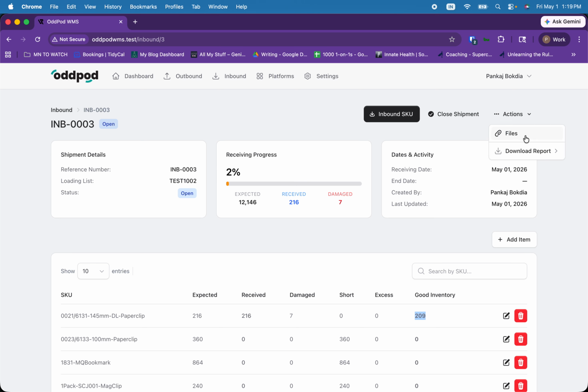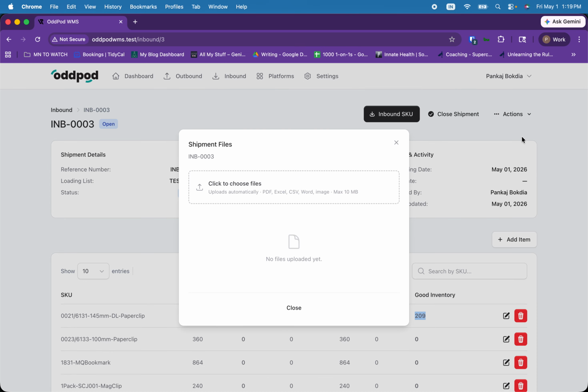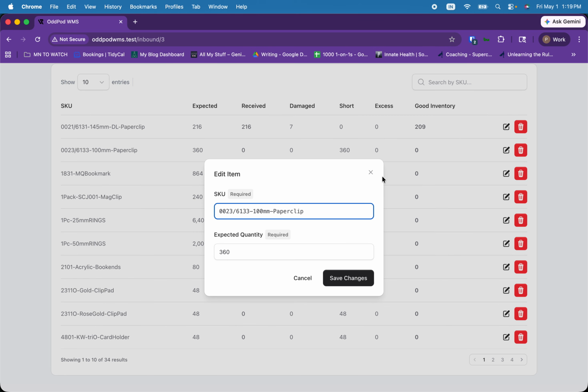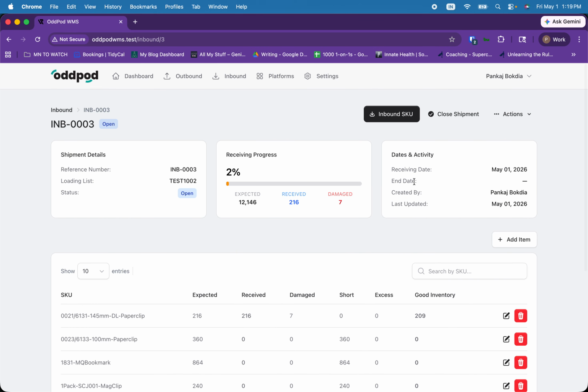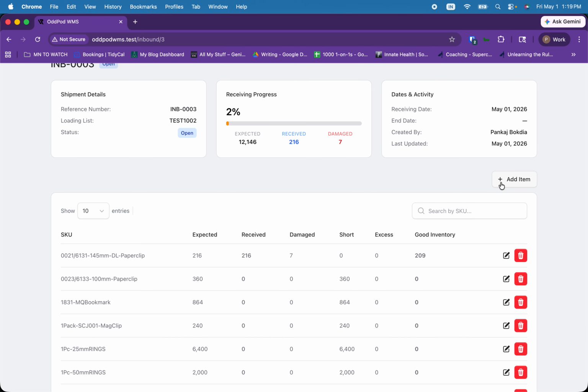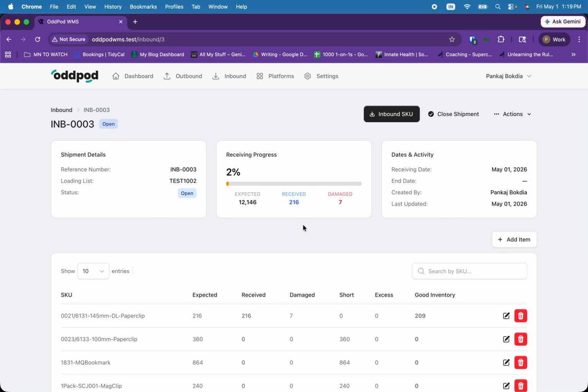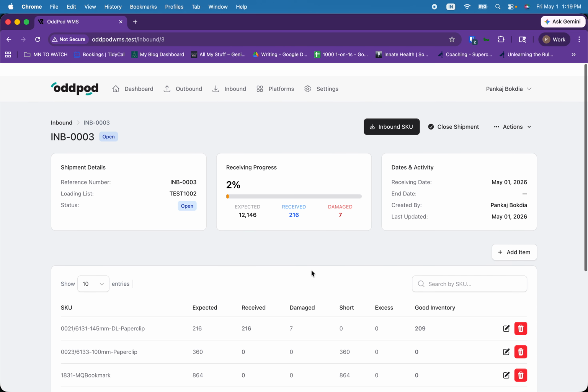Even this has a few actions like downloading a report and a file manager. So if you want to upload any invoices or anything like that. Now, the best part about this is it's completely editable. You can edit every row. You can change the quantity because sometimes you might want to update the items or you might want to add an item. So even this is possible. And yeah, this is a much more basic module.